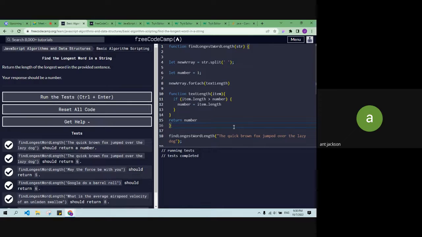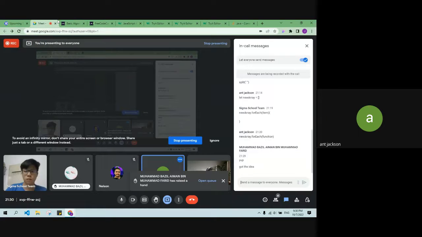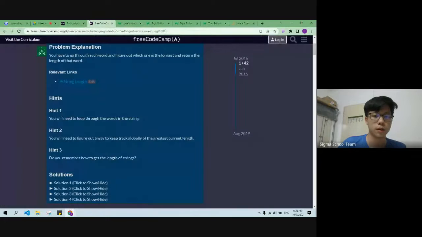And in order to loop through the words, we have to use the for loop at line 8. Then inside the for loop, we'll be calling a function to check the length of the words one by one, and then we will return the longest length of the words. Okay, nice. Great.